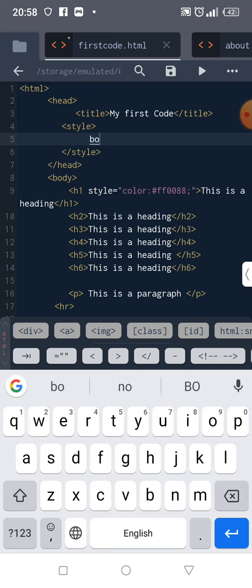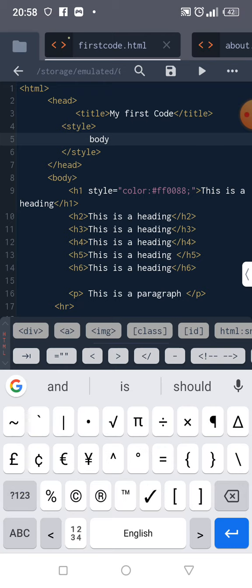So I will choose body, then space, and pick this type of bracket. So this is the one that is called internal styling. Don't forget, the first one is inline styling, this one now is internal styling.